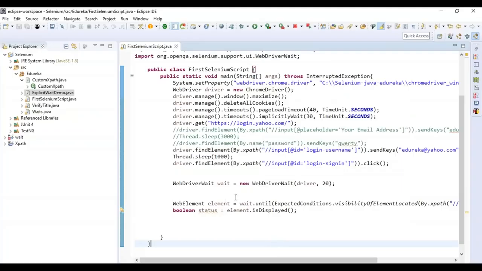Correct? So as it is an explicit wait, we can change the timings accordingly. But implicit wait once set cannot be changed as it is a global wait and it is applicable to the entire program. But for WebDriverWait, that is your explicit wait, you have to keep on creating a WebDriverWait for specific elements. So it goes like that.